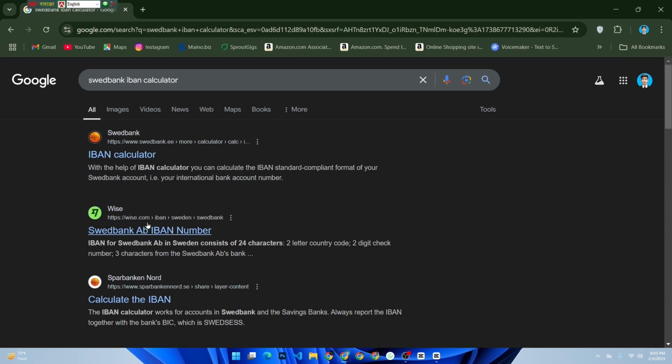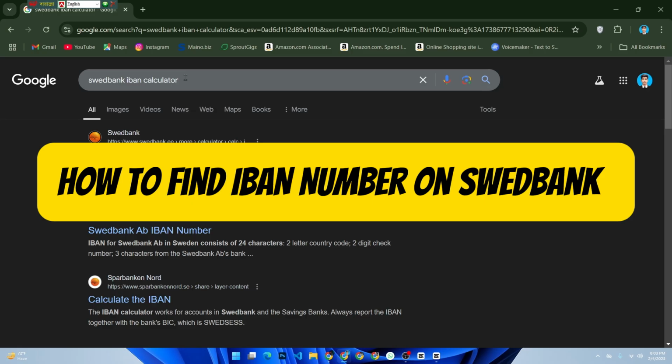Need to find your IBAN number for Swedbank? It's super easy and I will show you how to find your IBAN number on Swedbank.